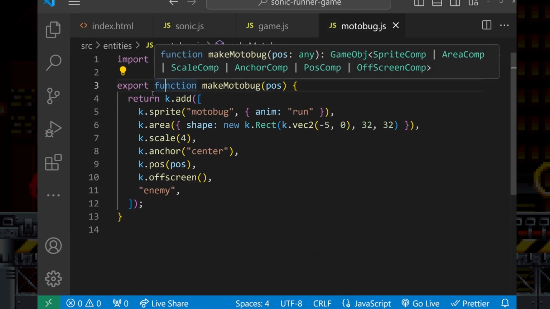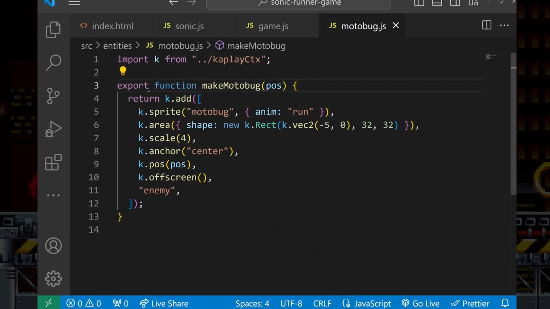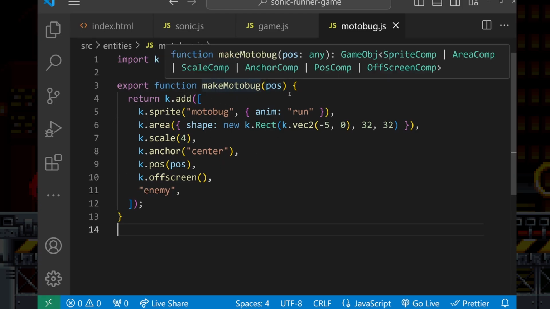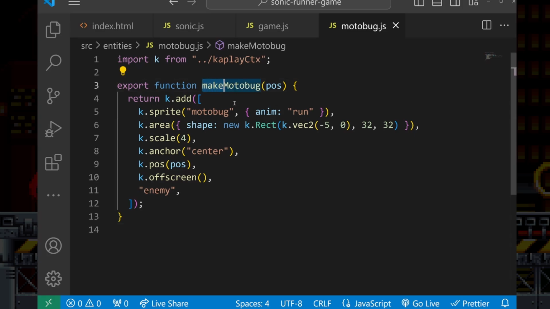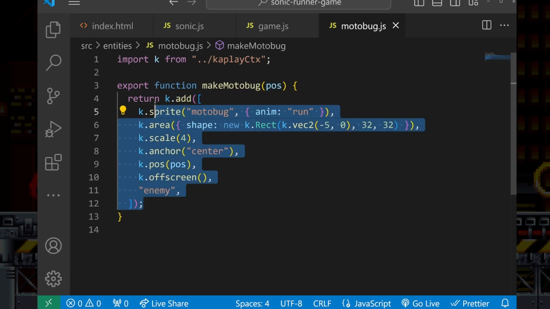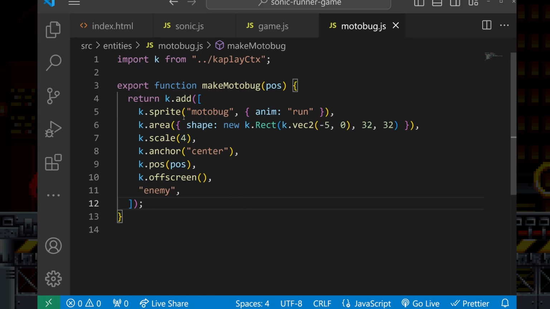Here you might ask yourself why you're not using export default since it's the only thing. I'm thinking that if you scale the game further, you might define a few other functions in this file. So that's why I didn't use that. So here, make motobug is again going to take the same pattern of using make and then the name of the entity you want to create and then a positional param, and then it creates a game object and returns it. So it returns the game object with the following components.